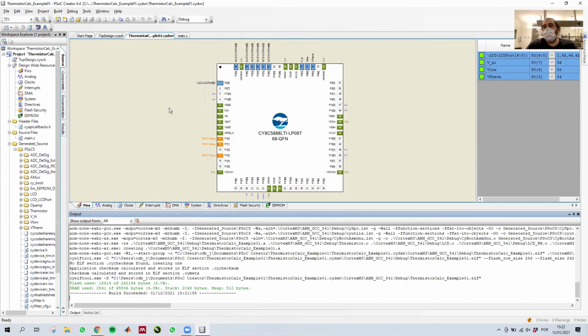So this is basically what you have to do in PSoC Creator in order to develop the solutions for the lab examples. Okay, thank you very much and good luck.